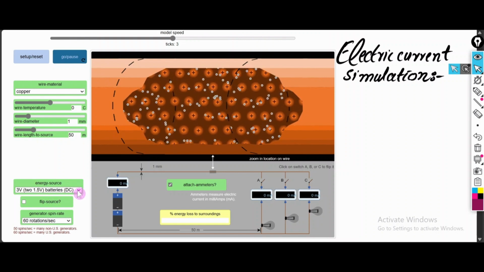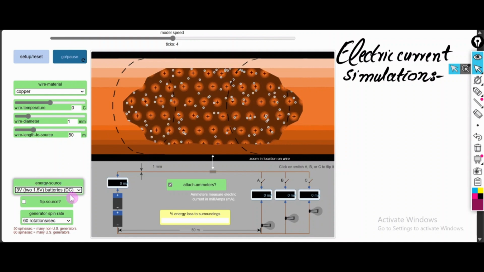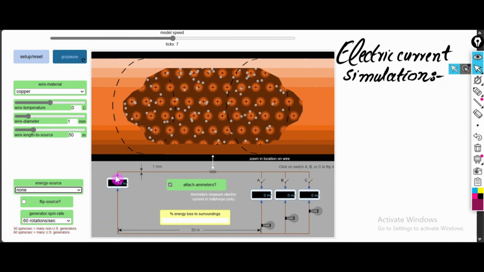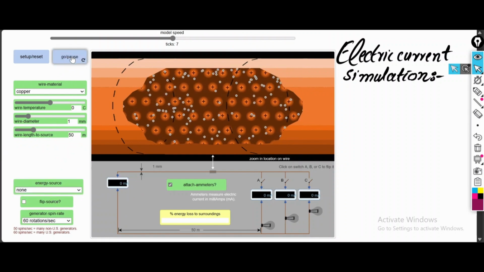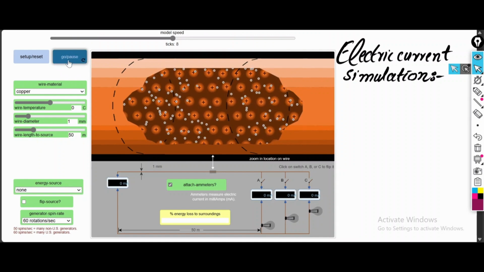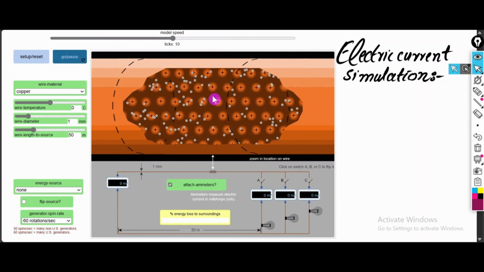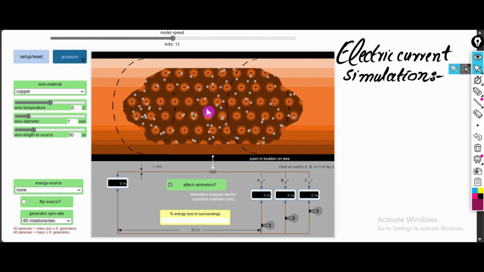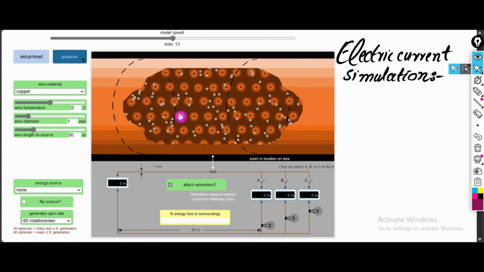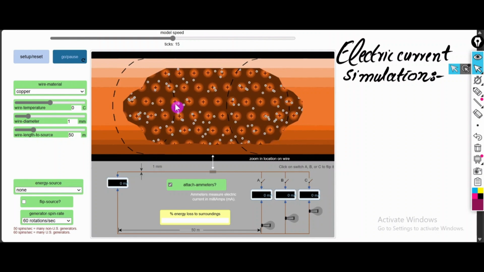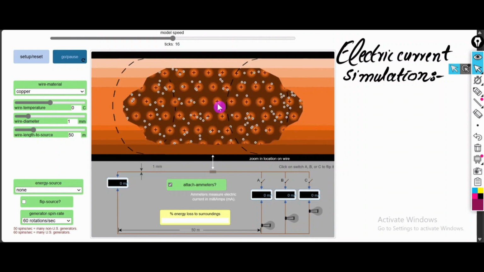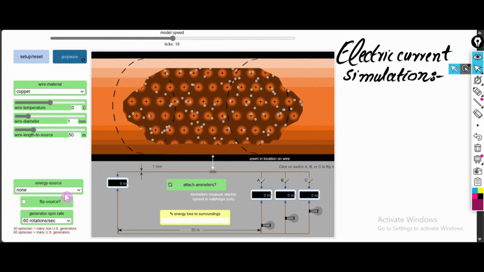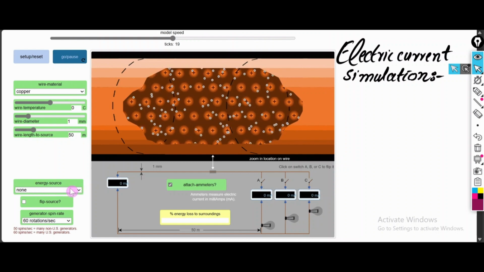So before selecting the battery here, I'm going to select it as none. So there will be no source of the battery, and if I again click on go, here still the charges, the free electrons, are moving. Then if the charge is in motion, why is there no current inside the conductor in the absence of the battery source?